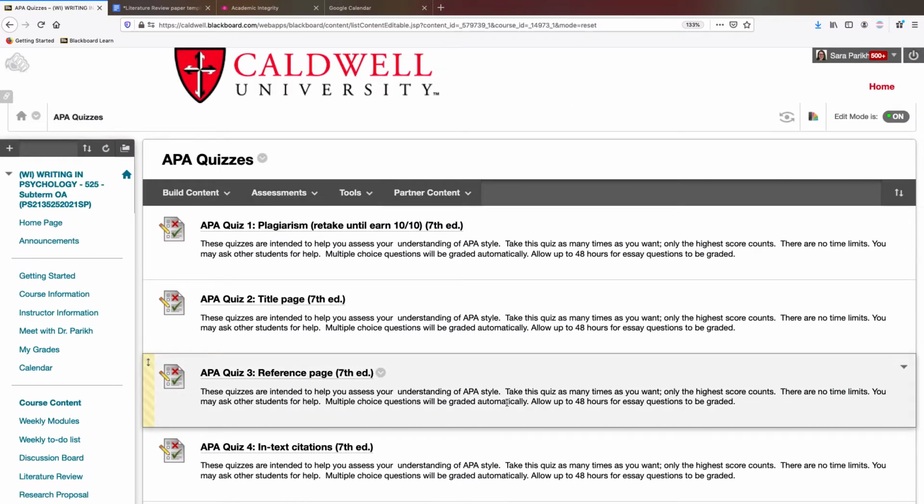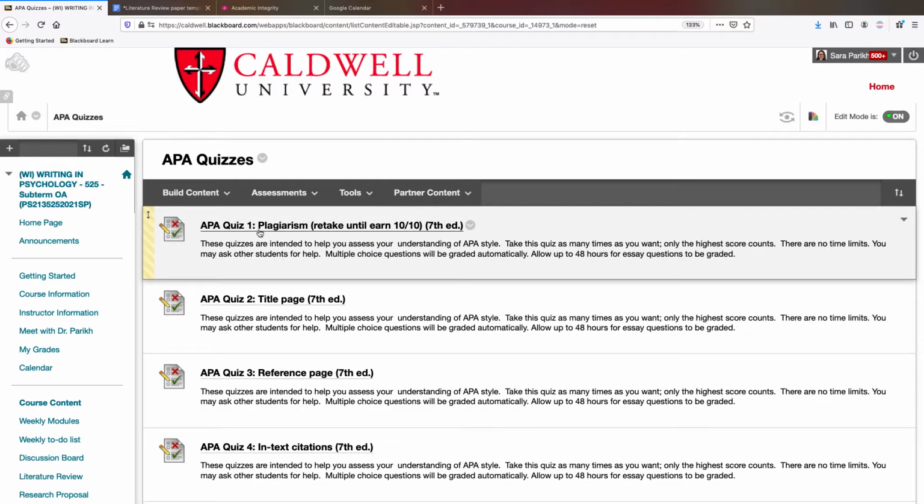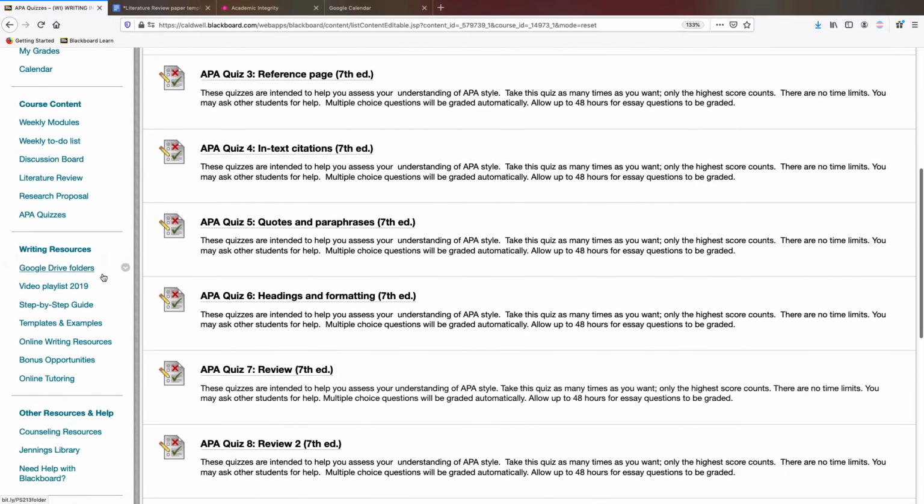I do recommend completing them by the due dates. I will sometimes take them late. You can always check with me, but it's best to do them by the due date. A few of them do have questions that I have to grade manually, so essay questions, but if they're multiple choice, you should be able to see the response right away. If you don't, it's probably because it's late and I have to manually approve it.